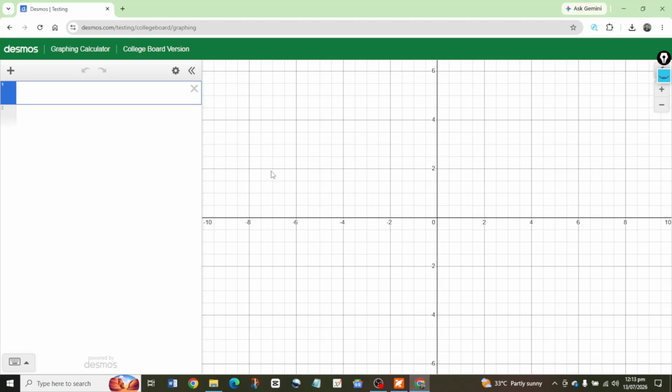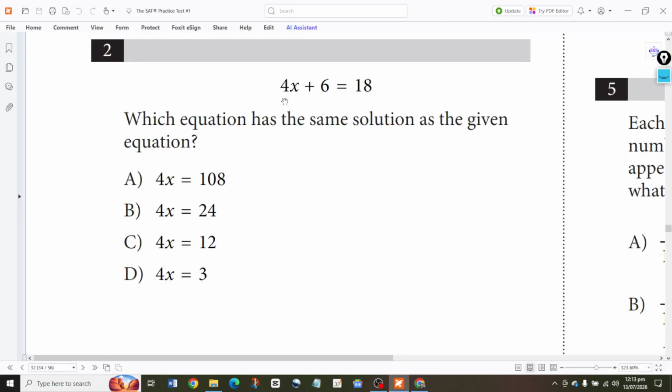Okay, this is Desmos College Board version. It's not much different than the actual Desmos calculator. So let's do a few questions here. The first one is this.